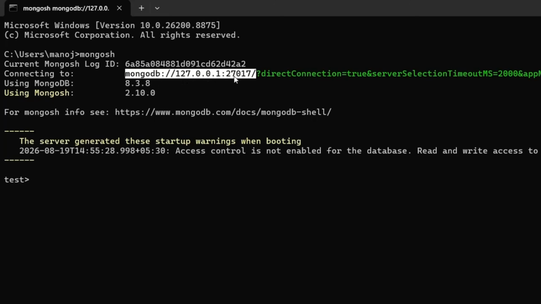Let's say you want to connect to your MongoDB server from a Node.js app or from a tool like Compass. In that case, you will have to use this connection string in your app, or you will have to specify this connection string in the tool from where you want to connect to the local installation of MongoDB server.